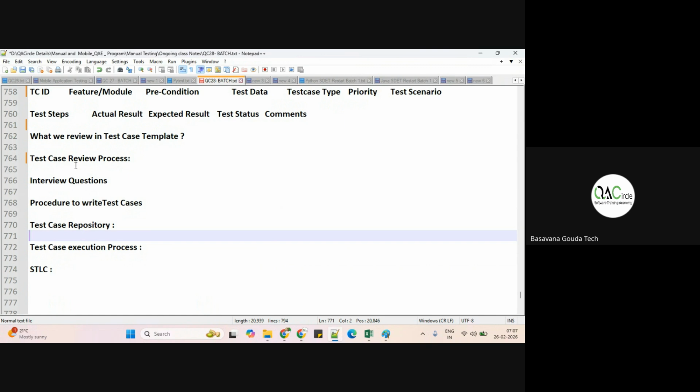What do we review in the test case template? Write down the heading: what we review in the test case template. Under that, point number 1, template. Put one hyphen in front of that.